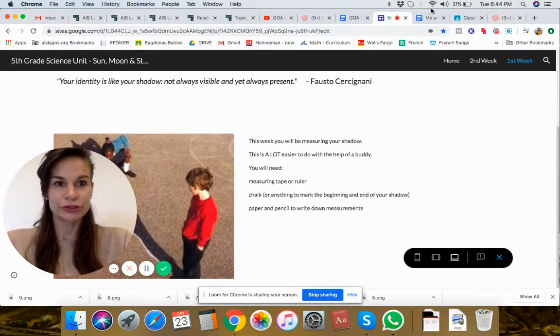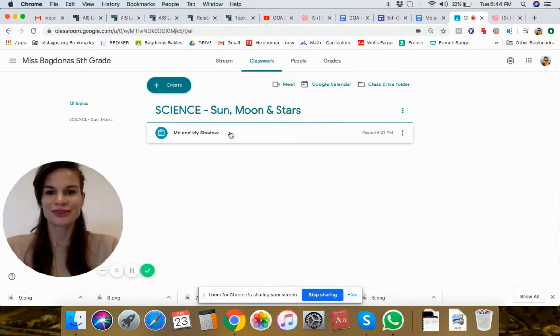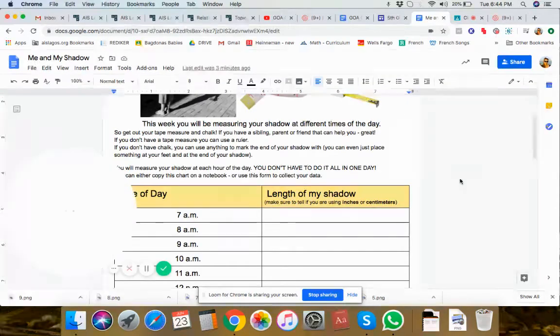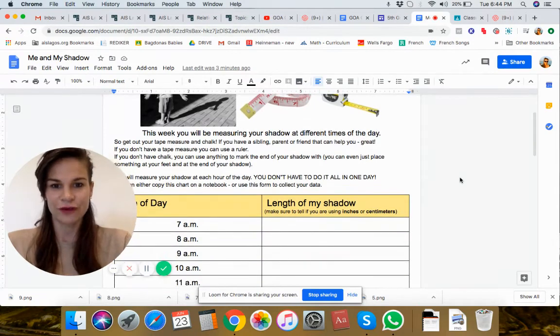When you go to the Google Classroom for your assignment, you'll find it under Science, Sun, Moon, and Stars. It's called Me and My Shadow. You'll click on that, and you'll get your own copy of the assignment. There's the instructions on the top. Make sure you follow those.